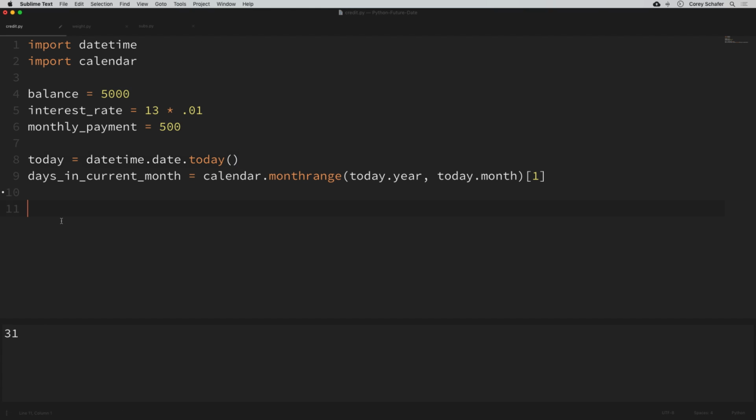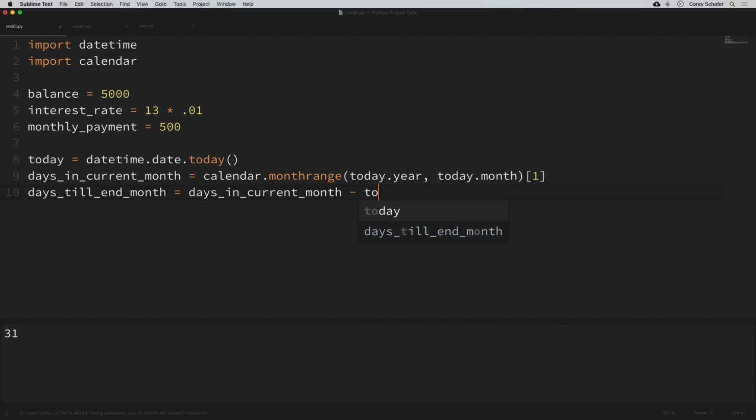So we can create another variable here, and we'll just call this days until end of the month, and we'll set that equal to the days in the current month minus today dot day. So now if I print this out really quick, then at the time I'm recording this, it is the 16th, so it should do 31 minus 16, so 15. So it's saying that there's 15 days until we reach the end of the month.